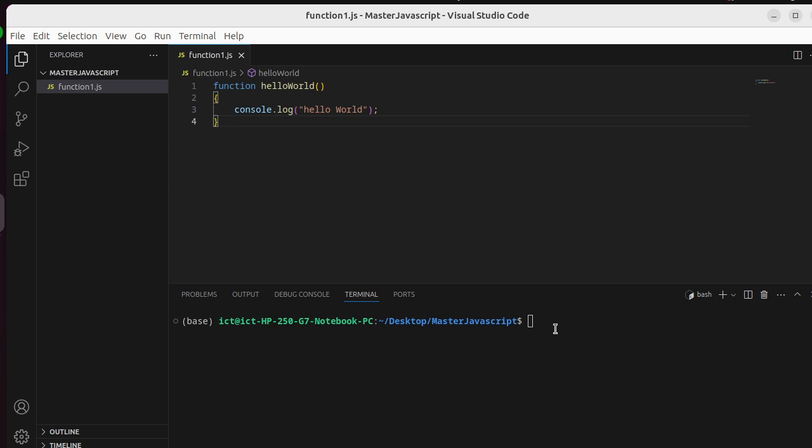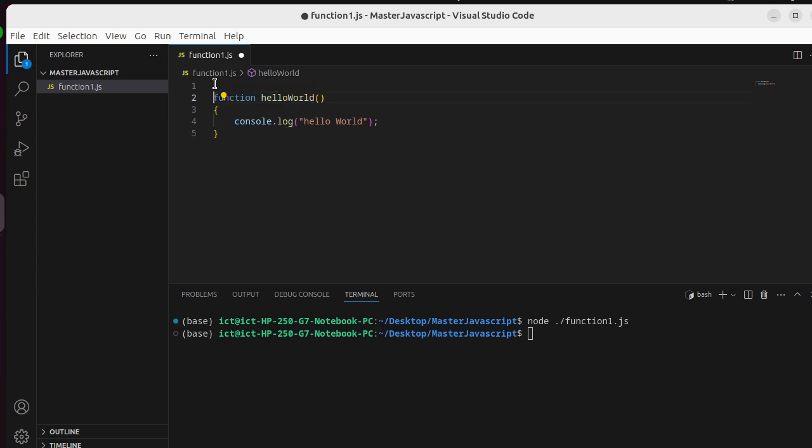So I'll just save and I'll try to run it using node, in the current folder, node function1.js. But now I have not called the function yet. These functions are usually hoisted, which means that during compile time they are taken to the top of their scope, meaning that you can call them before they are even declared. So just call helloWorld there.